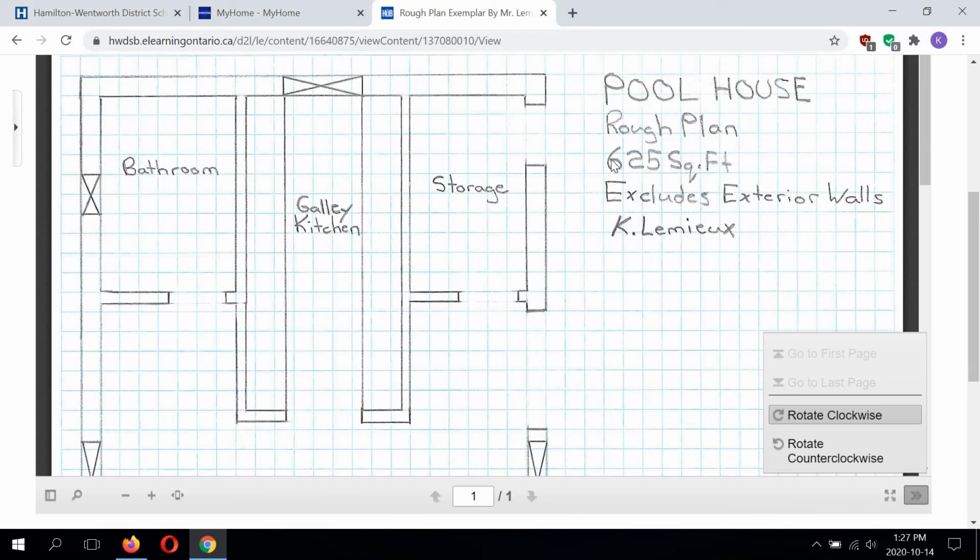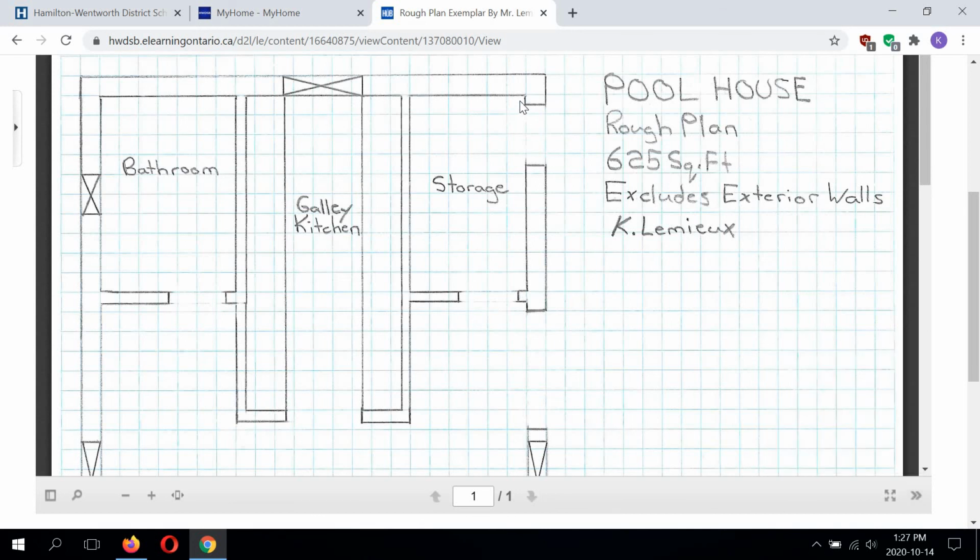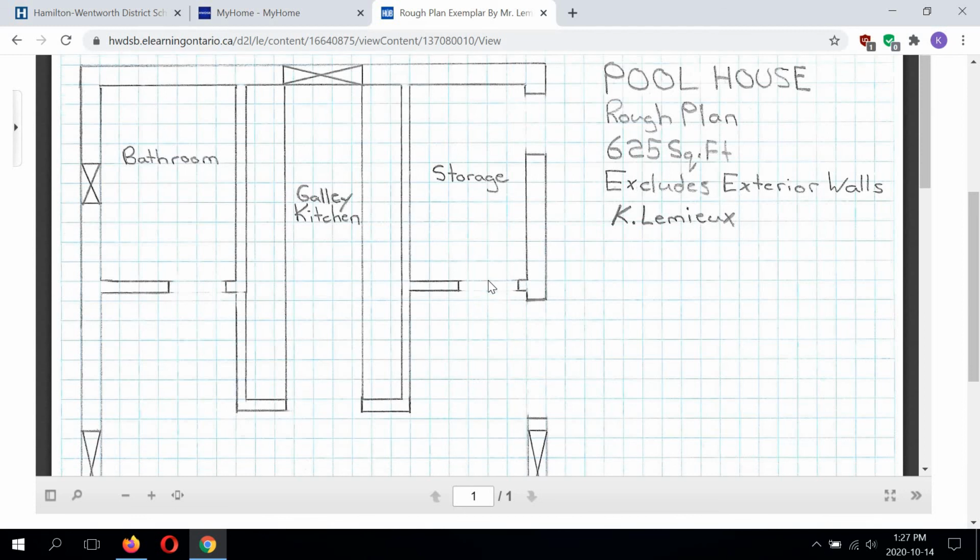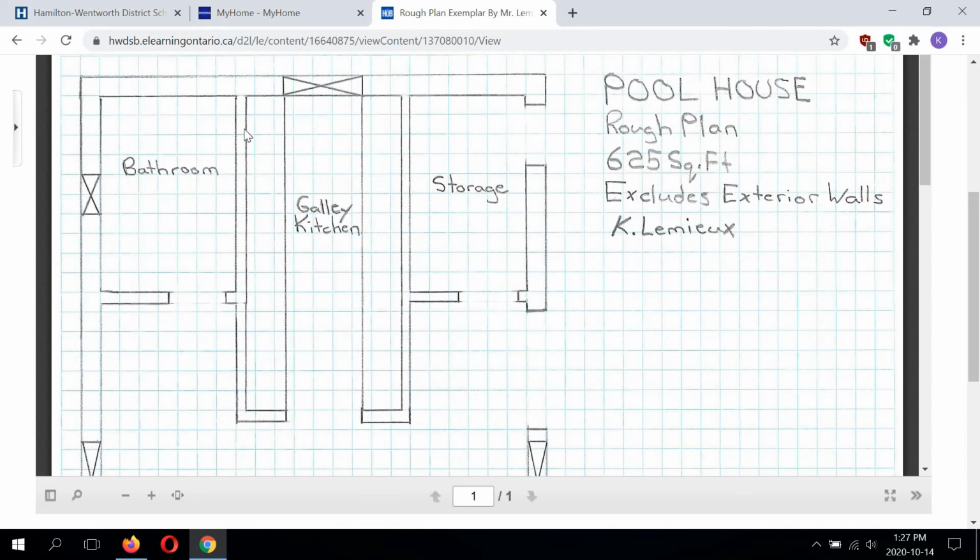625 square feet is the target. I don't think mine is exactly that, but it should be within about a square foot of it, I think, the last time I checked it. This excludes exterior walls. So that means that when I count the square footage, I'm counting everything inside here. I am counting even the interior walls, but I am not counting the exterior walls.